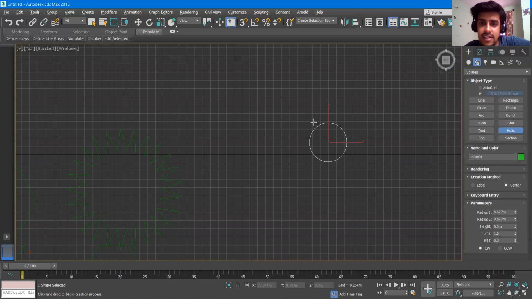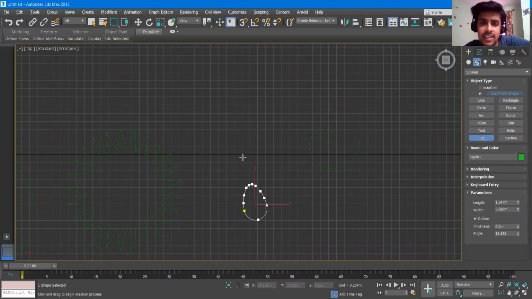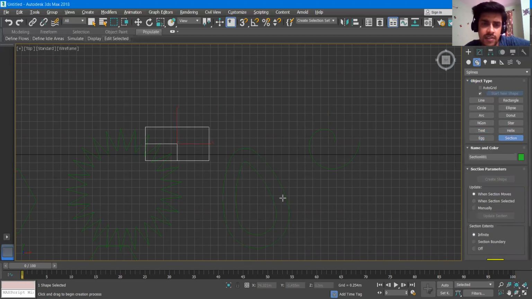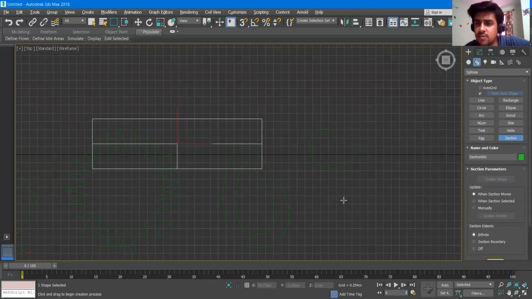Helix is like, if you click, it will be a circle. Then if you again click, it will look like this. Okay, it will give you a height if you look at it in the 3D view. There is an egg here, egg shape. Okay, you can make two layers. Now one is having a section. Okay, it is not that much of use, but the others are quite usable.